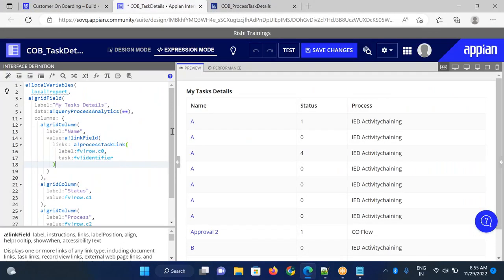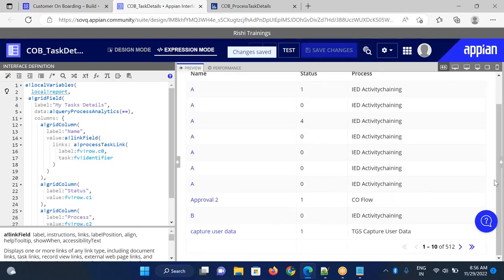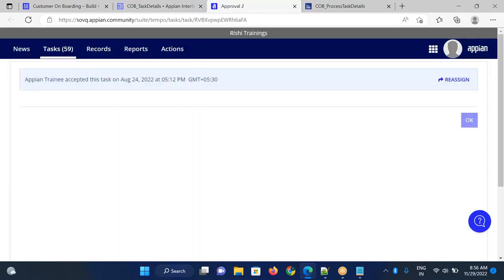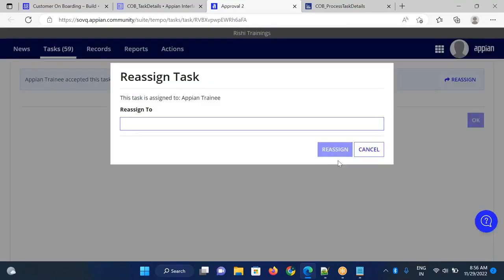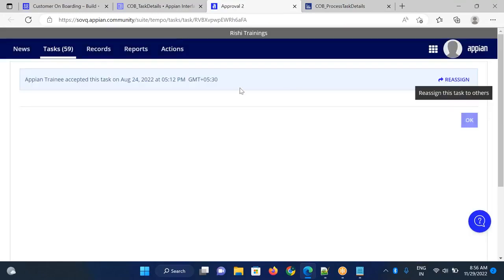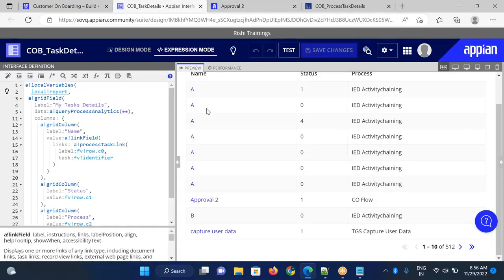Okay, so now you can click on save. Right now I don't have multiple tasks. If I click on any task, it should open like this. If it is from one task, it is reassigned. You can assign to others or cancel it. Okay, that's all the tasks I can get. Now you have created a report. This report you can give access to the end user.